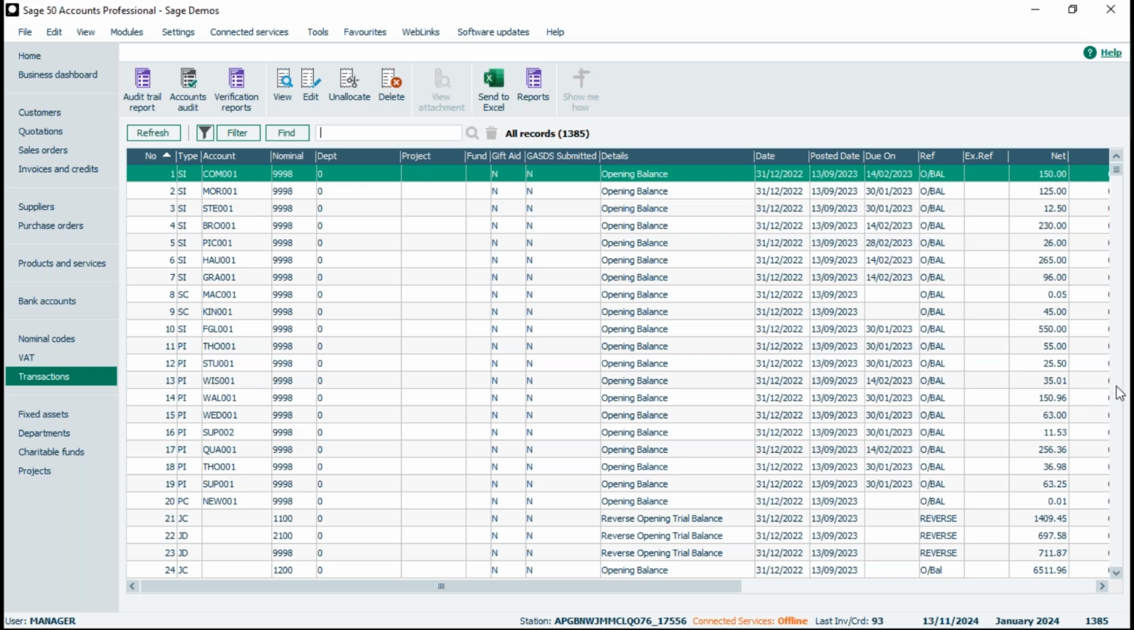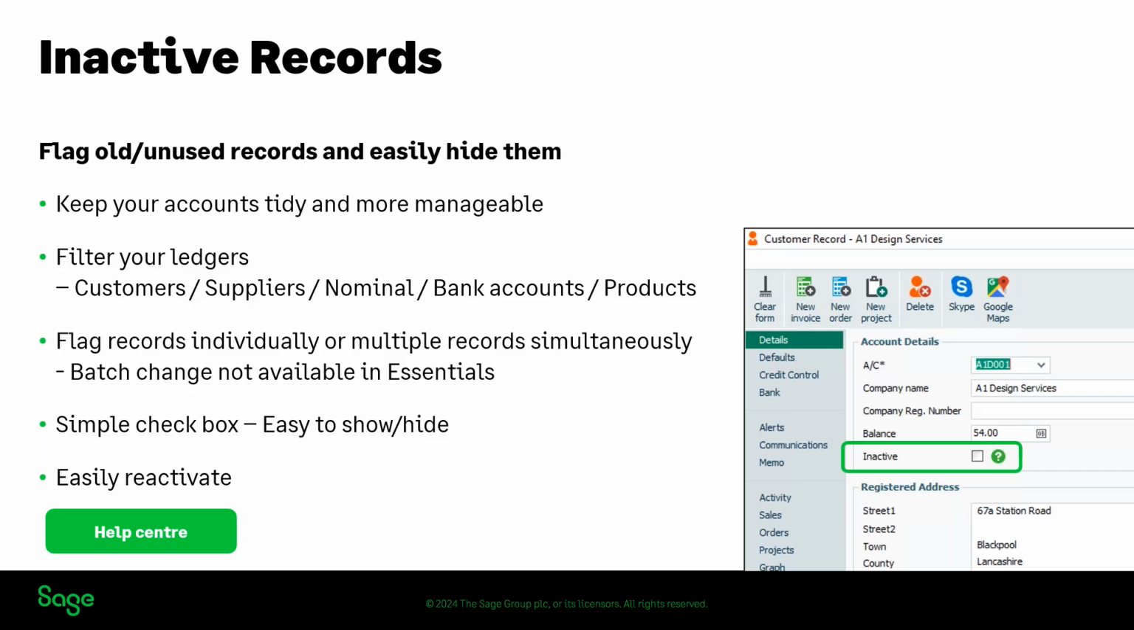Final area I want to quickly cover with you in this morning's session is inactive records. Let's quickly pop back, tell you a little bit about it, and I'll show you a quick demo. So the idea of inactive records is that you can flag your old unused records and easily hide them here and there as well. So helping to, again, tidy your lists, make them a bit more manageable.